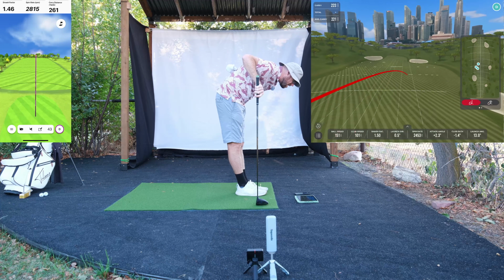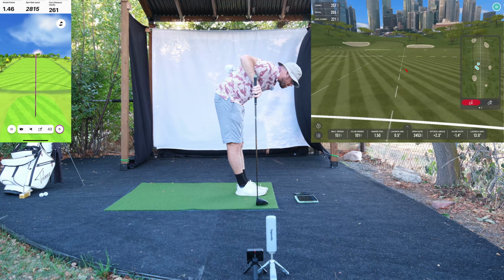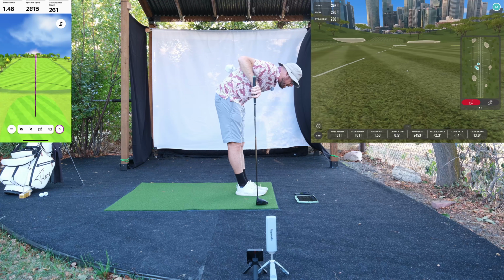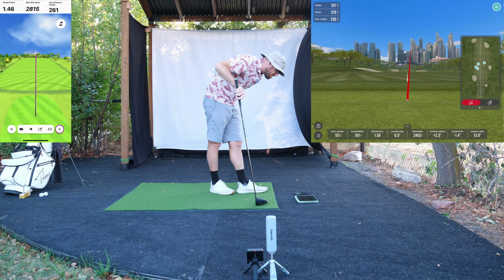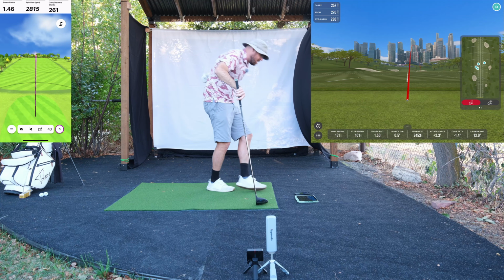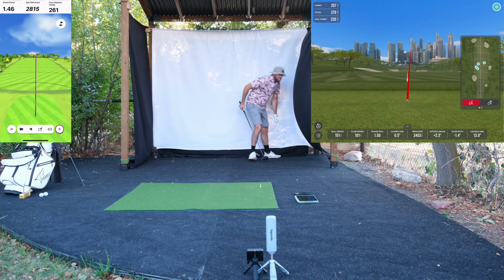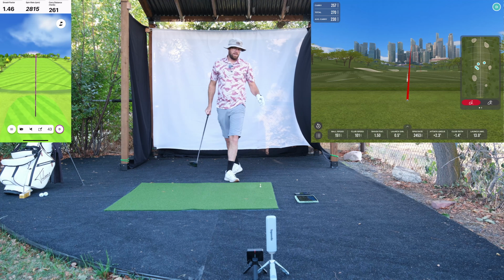I hammered that one, but way out to the right. And you can see here another reason to trust the MLM. That showed it going right. The Garmin showed it dead straight, which I knew was a push. So again, when hitting into a short target, be it a net or a screen, the MLM is definitely giving me more accurate data. Garmin didn't even recognize that one went right.